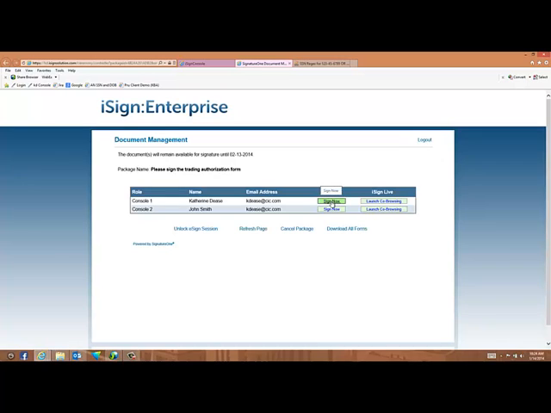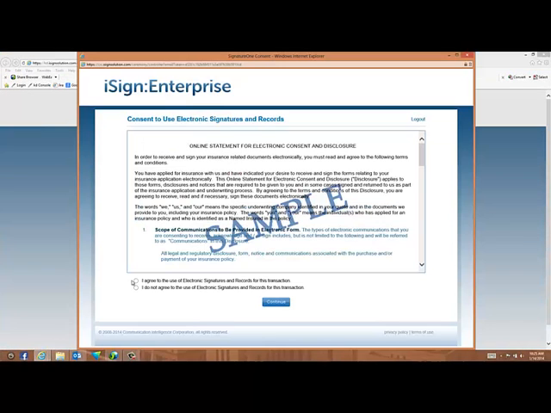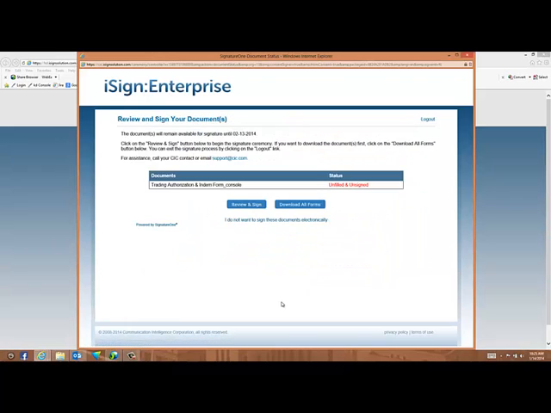This link and the link in the email are exactly the same. So the signing ceremony is not altered depending on how they are going to be signing. So I'm going to go ahead and sign from the portal right now so I can show you what that looks like. Since there's no authentication, the first thing that will appear is your consent statement. Now when you hit continue, what you're going to be brought into is what we officially call the signing ceremony.